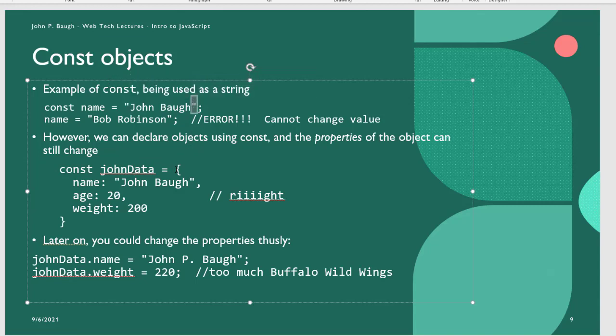To create an object in JavaScript, you can create one on the fly, basically with curly braces. If you put curly braces there, it automatically creates an object. If you put an empty set of curly braces, it's just an empty object. Now, this would be an object with 3 properties: the name property, the age property, and the weight property. So it says my name is John Baugh, age is 20. That's a little bit low. And then my weight is 200, also slightly low.